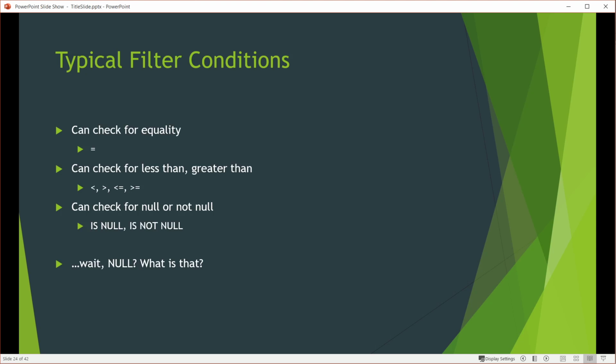In your where clause, you can check for equality using the equals sign. For less than and greater than, it's your typical less than or greater than sign. You can do less than or equal to by combining the less than and the equal to symbols, or greater than or equal to, combining those two symbols. We can also check for null or not null.